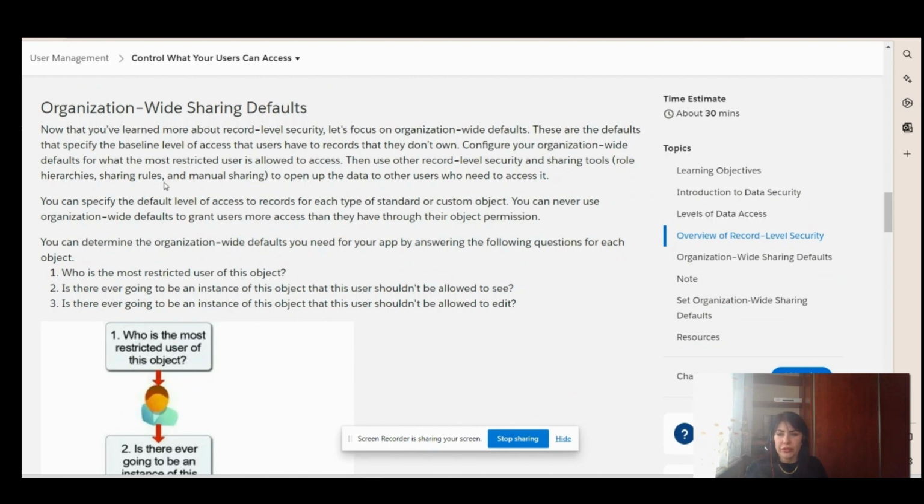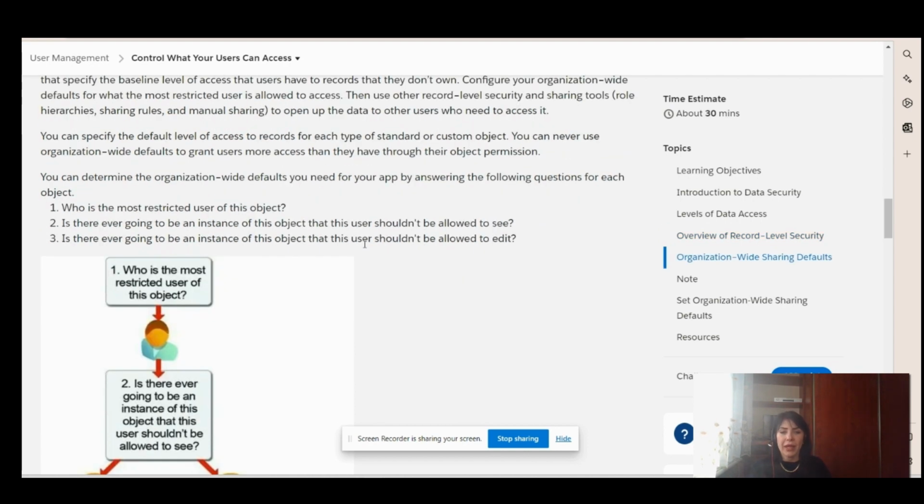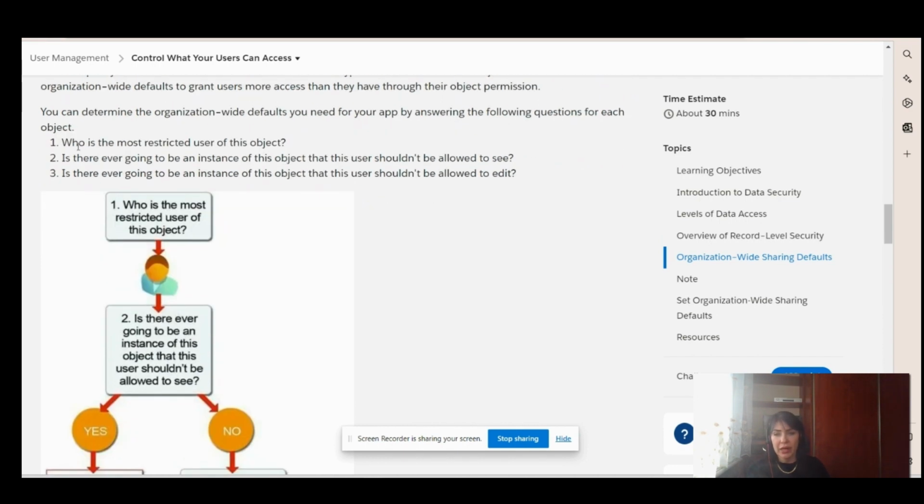Organization-wide sharing defaults. You can specify the default level of access to records for each type of standard or custom object. Standard or custom object, I'm sorry. You can never use organization-wide defaults to grant users more access than they have through their object permissions. You can determine the organization-wide defaults you need for your app by answering the following questions for each object.